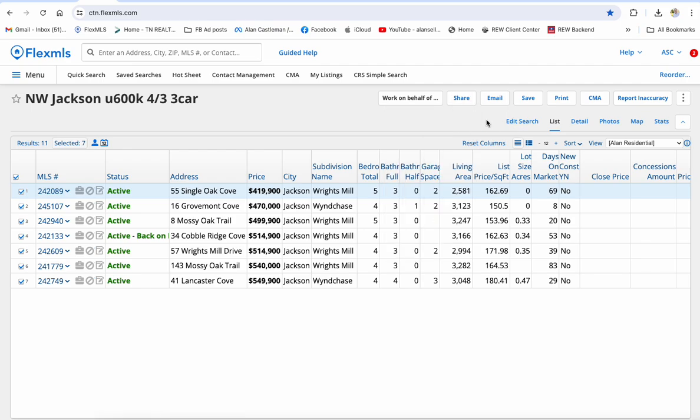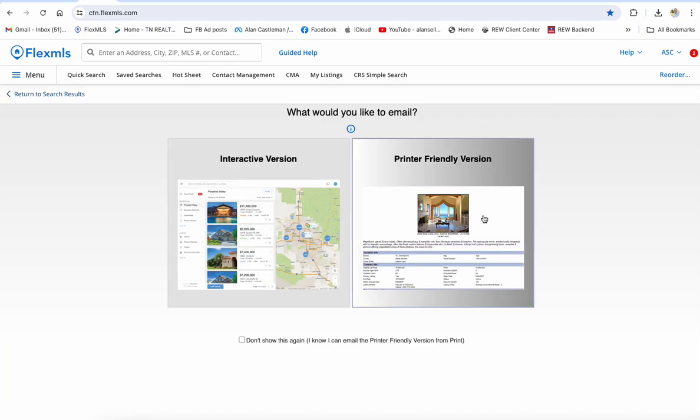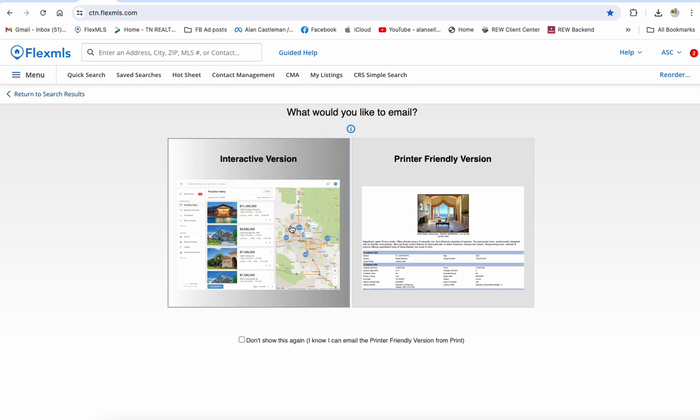But no, I want to email this and I want to email it from Flex. Now this is a little more involved. I'm going to click email. I can just email them basically these PDF sheets, okay? Or I can send them the interactive version. I would highly recommend that you play around with the interactive version. It just looks so much better. It looks so much more professional. You do have to have them set up in your system.